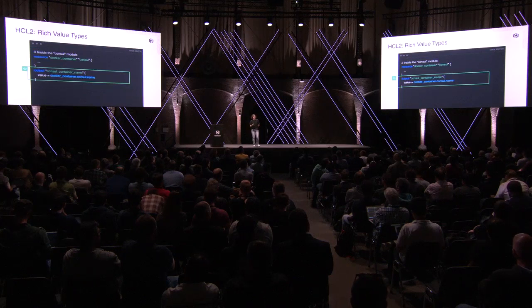Another implication of these rich value types, as I said earlier, was being able to pass an entire resource as a value. So if you've written a Terraform module, you've probably had to add some outputs so people using your module could reference attributes of the resources you've created. This is a really nice feature.